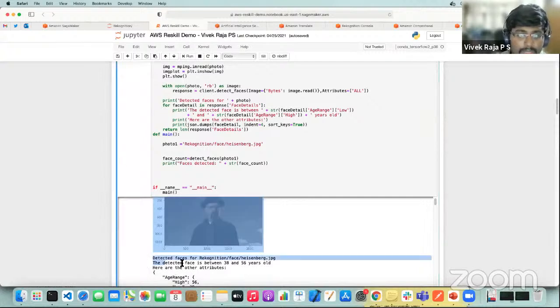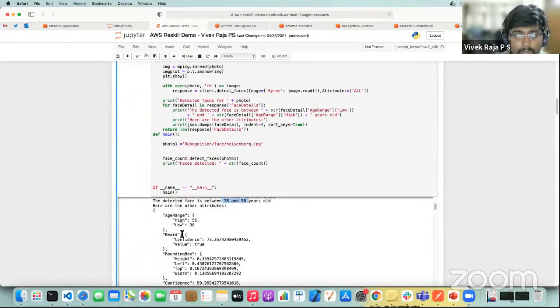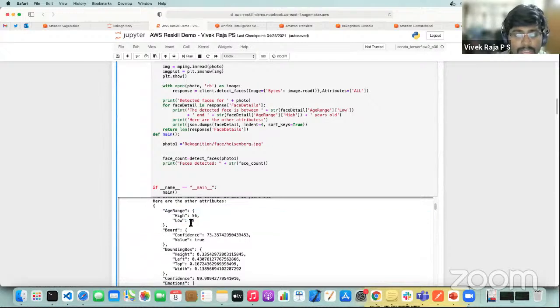It has detected that the age is somewhere around 38 to 56. Yep, that seems to be true. And what are the other attributes it has? The age range is 38 to 56. It has a beard value of 2. That's true.